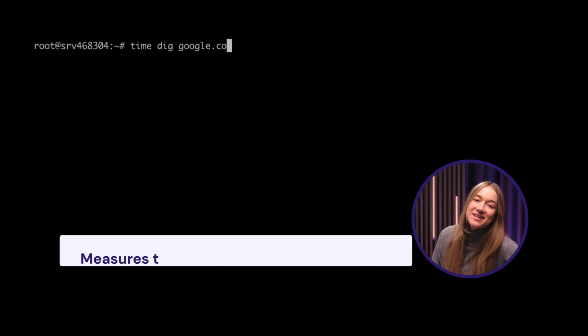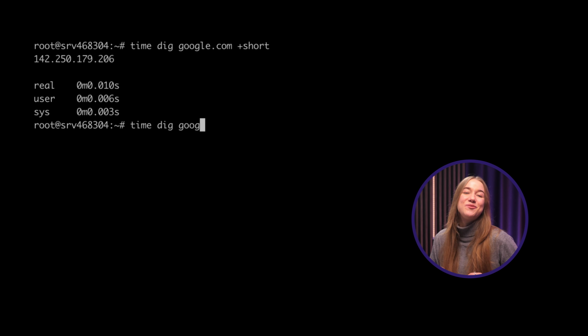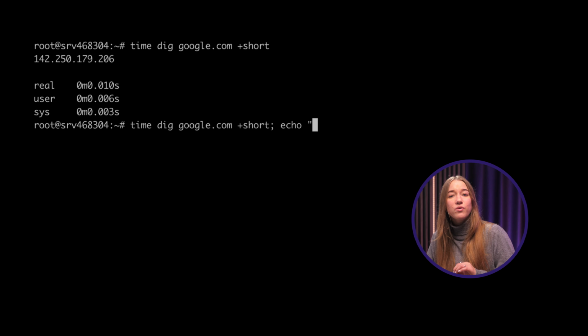And no, guys, it doesn't tell time. Instead, it tells you how long a particular command or script takes to execute. It can also compare several commands. Separate them with semicolons to do that, like this.